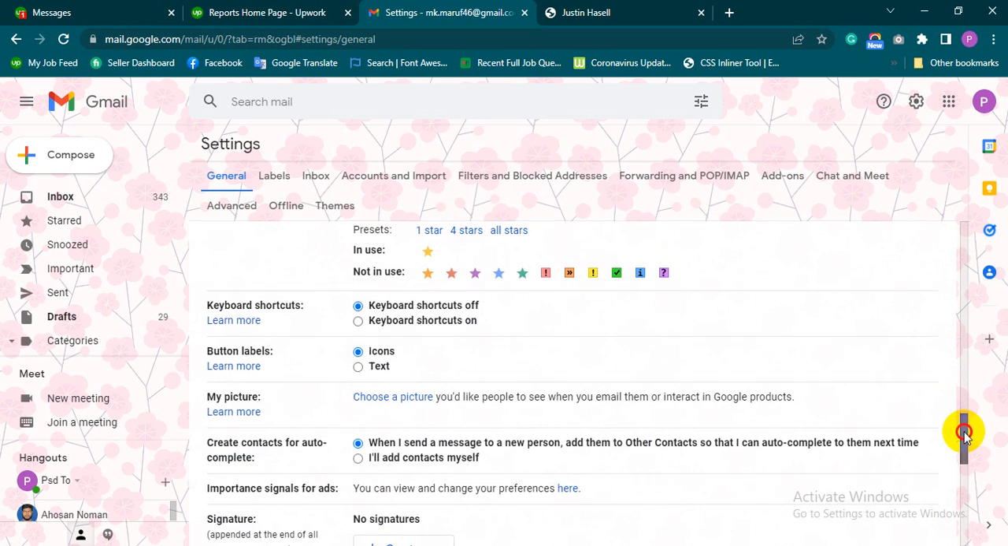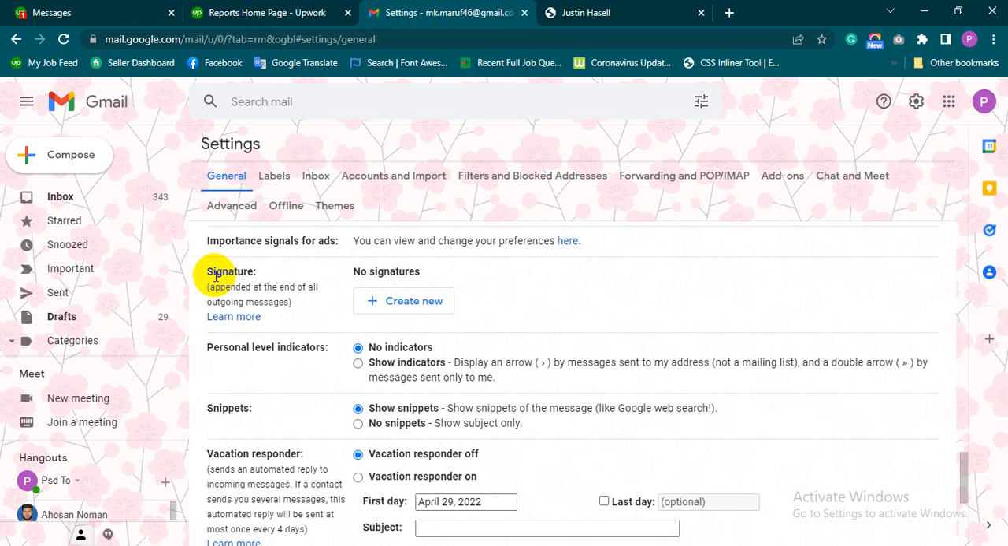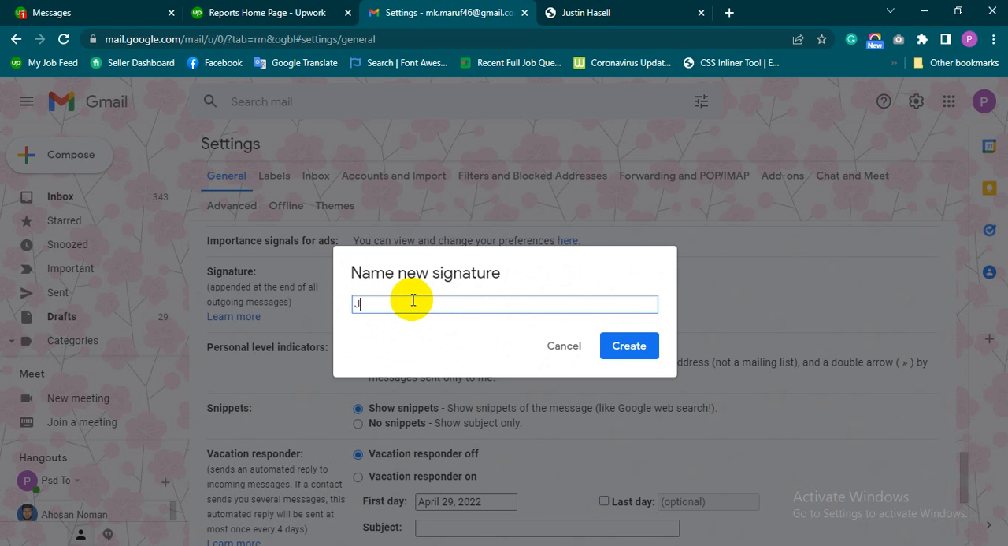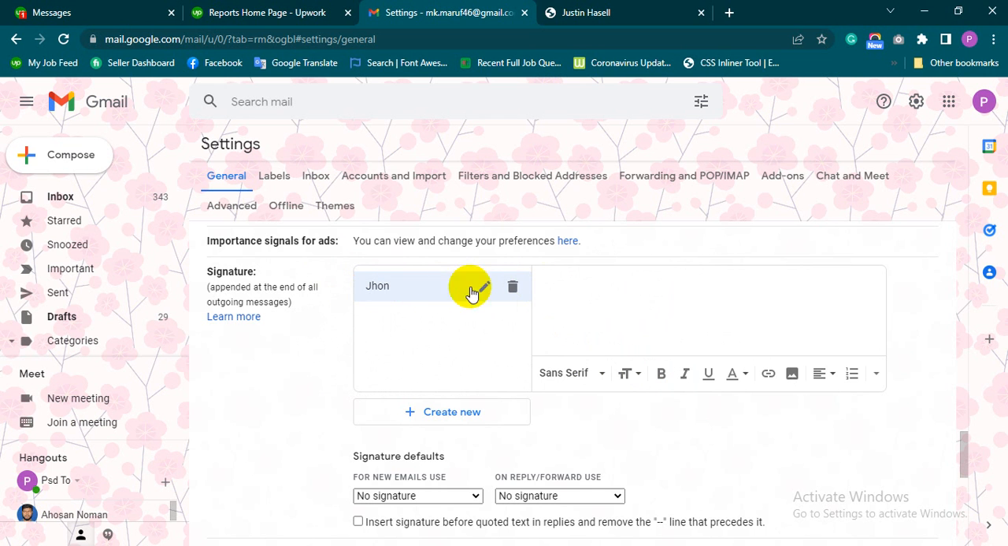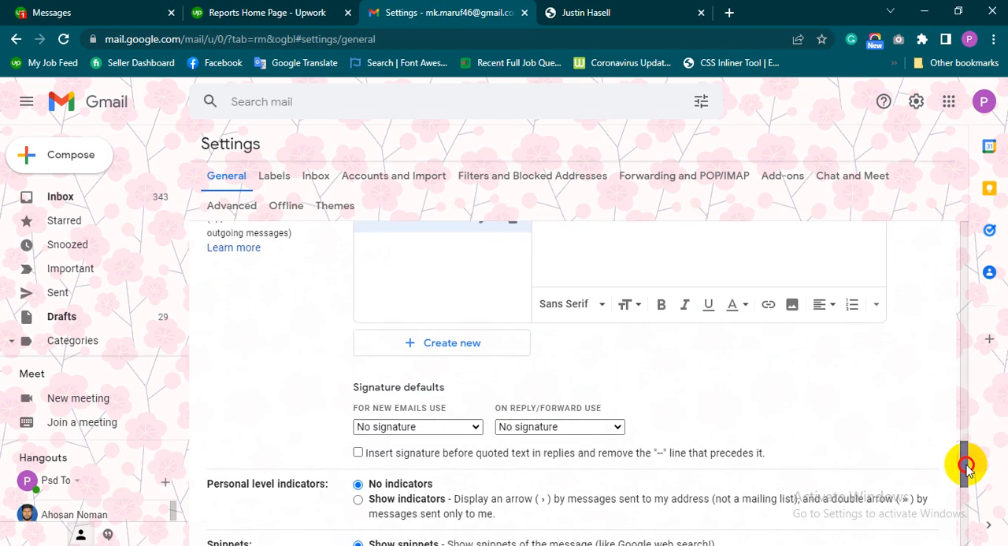At the very bottom, this is the signature section. I have no signature right now. Click this create button, and type a name, any name. Create Johan. And then scroll down.